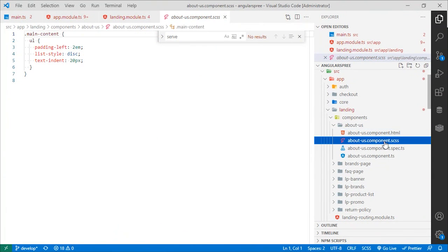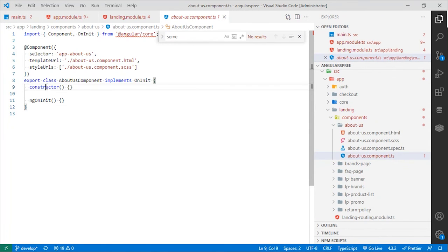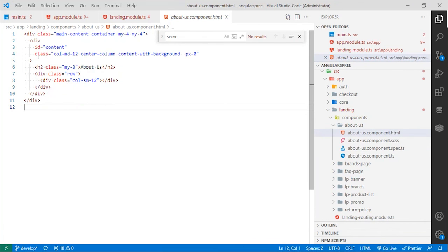They are not using CSS styling. They are using SCSS styling, which gives you better control over styling. The component itself is pretty empty. It does not have much. So it will only have this template URL. And if you go inside the template URL, it has the About Us section, which is empty at the moment.